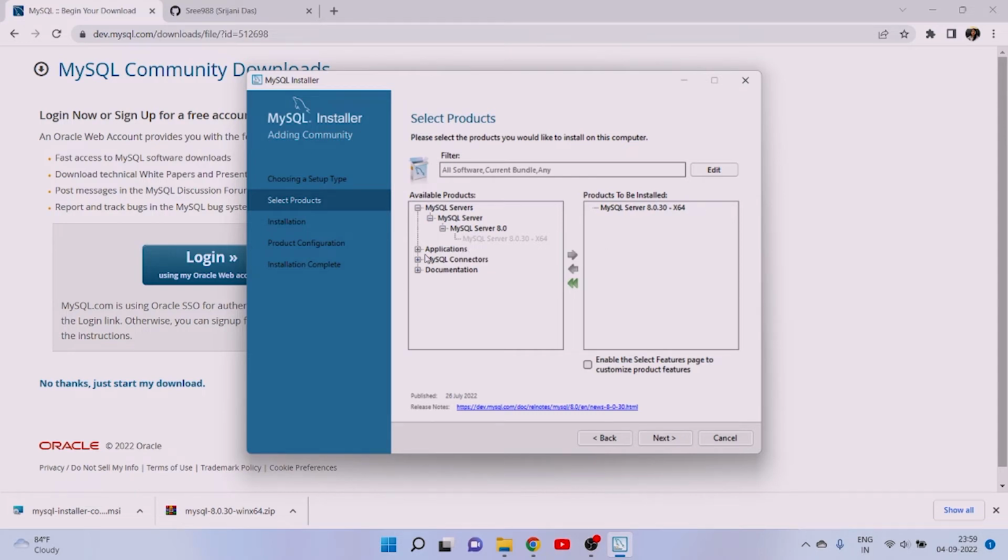Again for MySQL connectors, we don't need any connector. For applications I need MySQL Workbench. So you have to select this MySQL Workbench. You will get the updated version only, so don't feel that I'm not installing it correctly if the version is different. So click on this and then again click on the green arrow and it is moved.